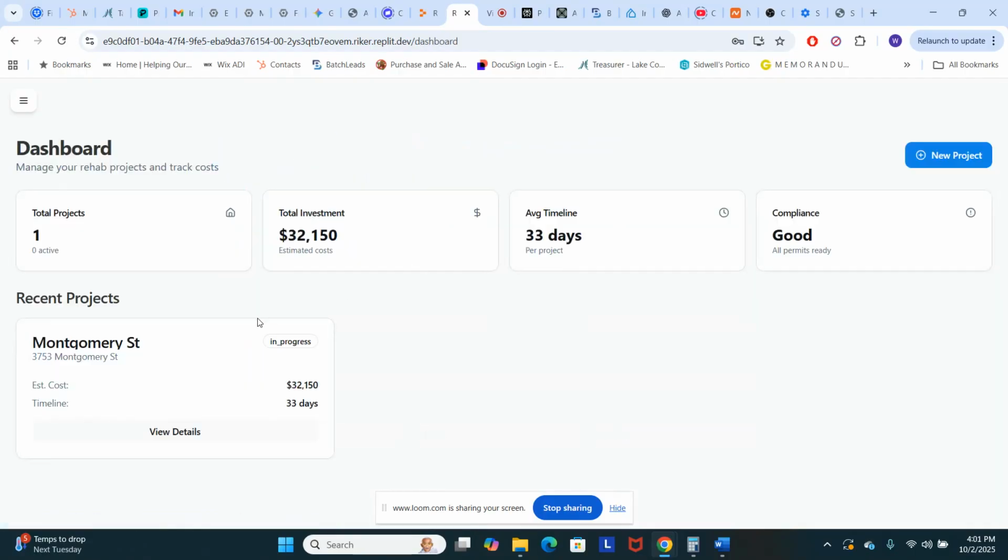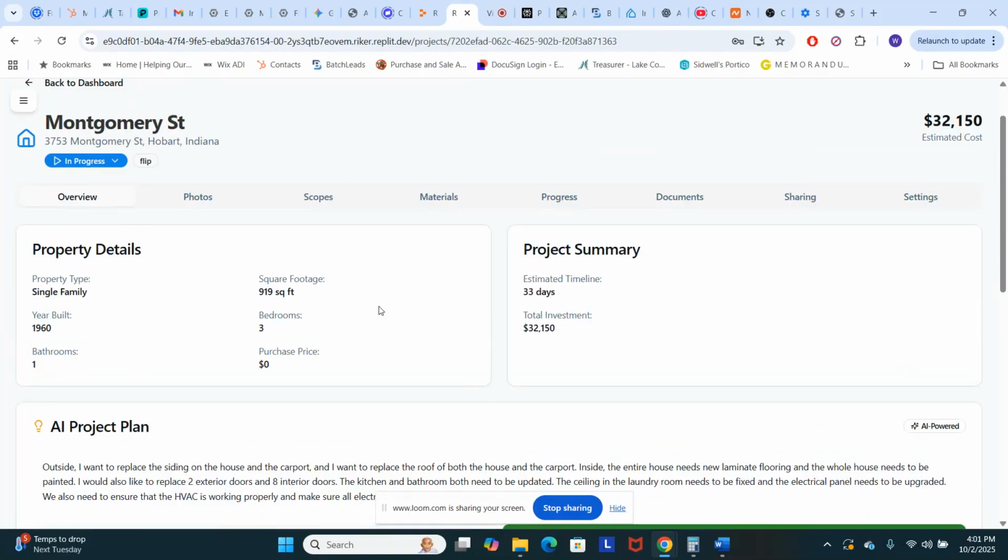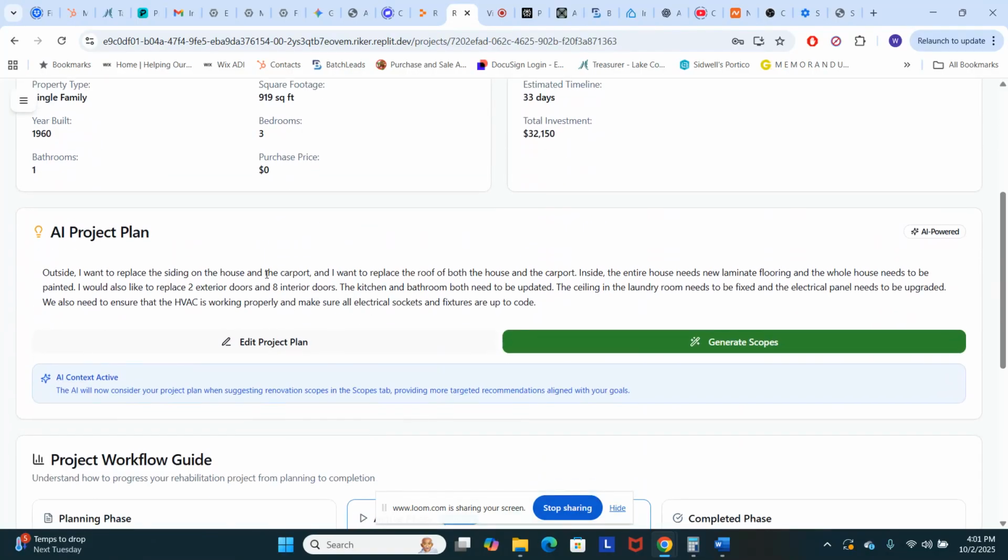Go back to the dashboard here. I'm going to do Montgomery Street. For best use, I recommend putting in your AI project plan. This is basically telling the app your plan of action when it comes to what you want to do with the rehab for this property.